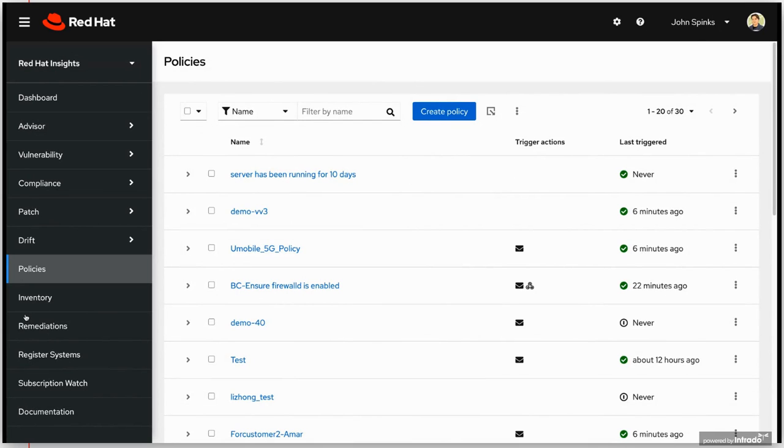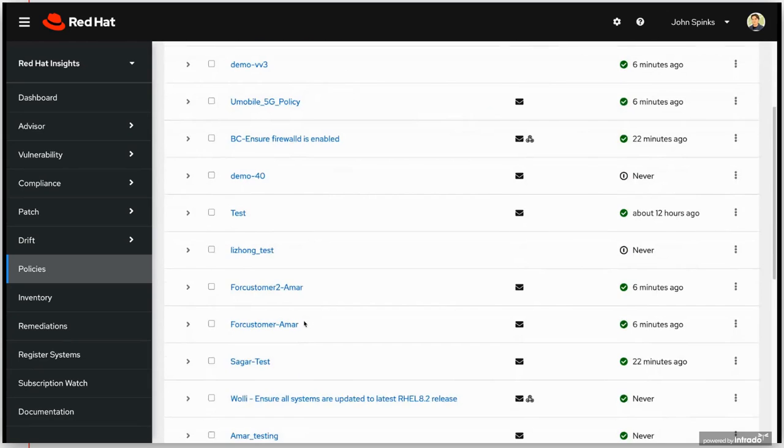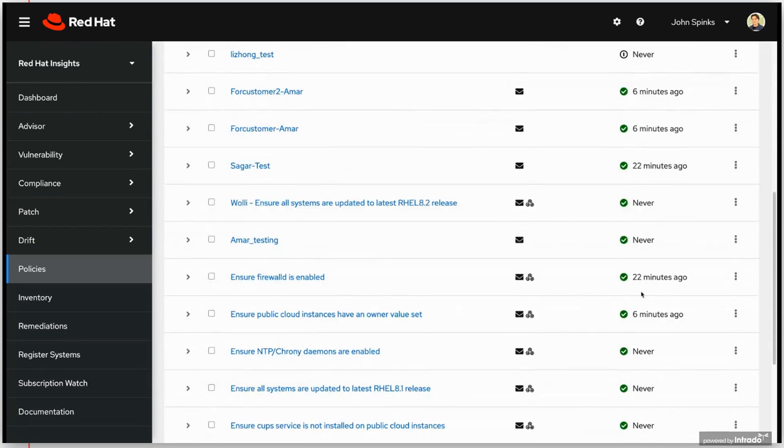You can see some of them here on the screen, like I need to make sure if I've got a server that's been running for at least 10 days. If I scroll down, I've got an example here. I'm going to create a copy of it. This is making sure the firewall is enabled.